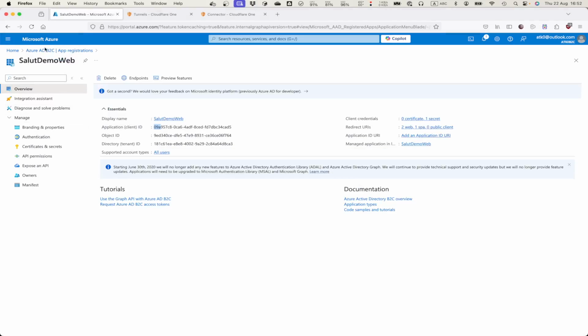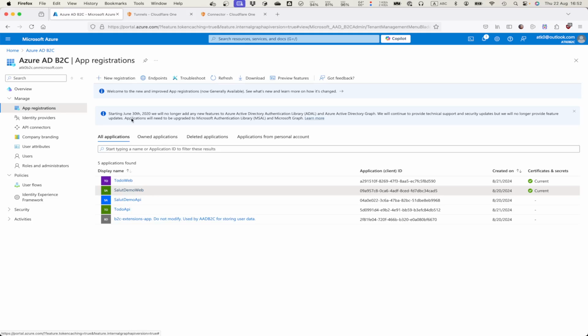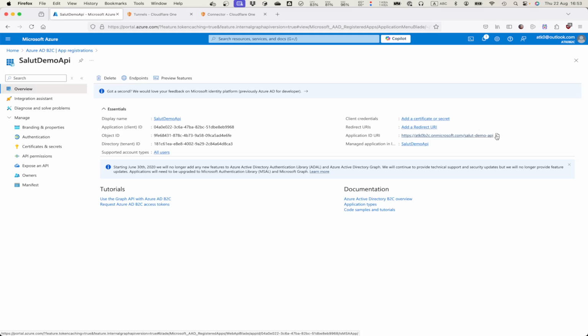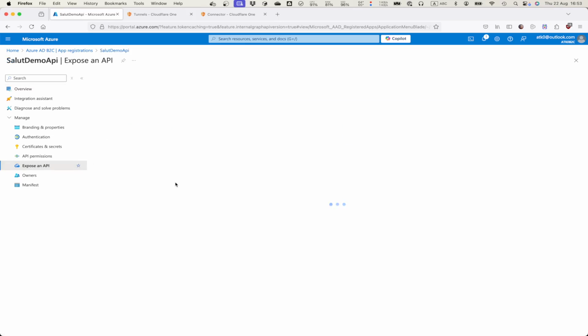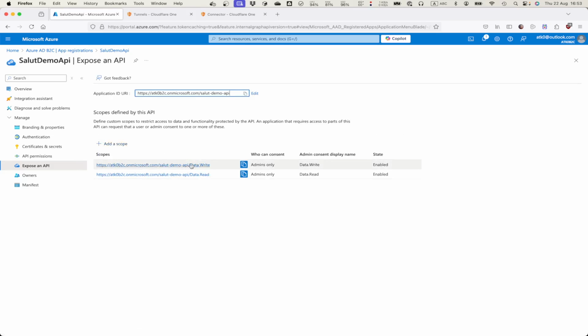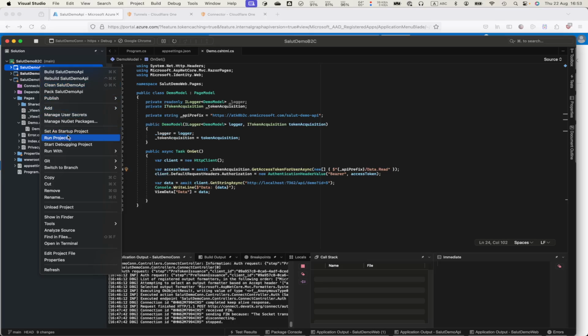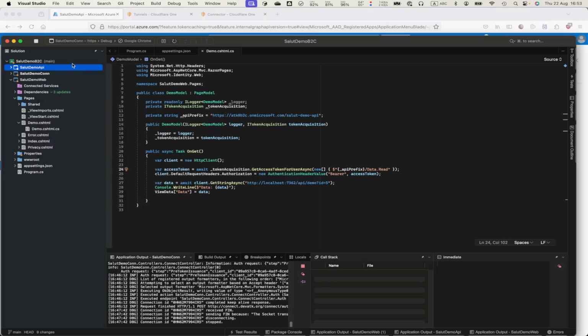Let's verify our web API registration. Demo web API. This is our salute demo API. It exposes an API with two scopes, data write and data read. Okay, let's start our API first. Run project. And then start our web.